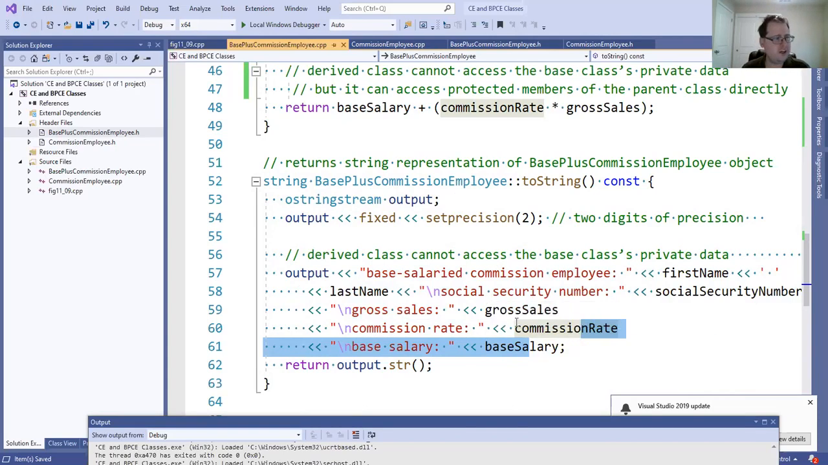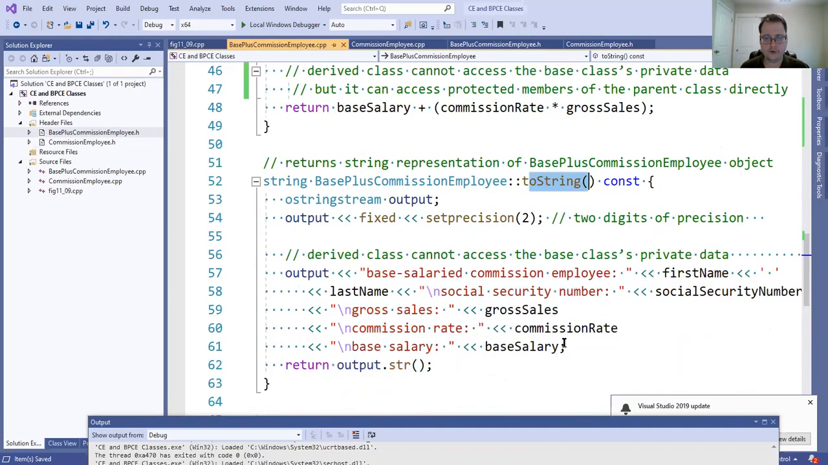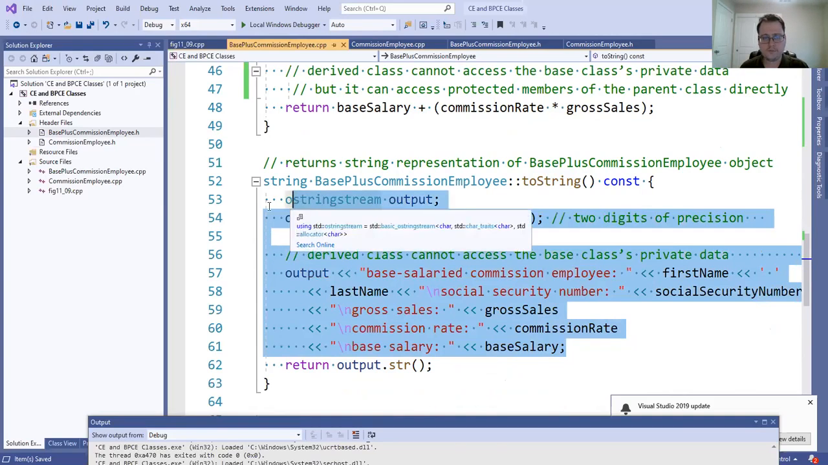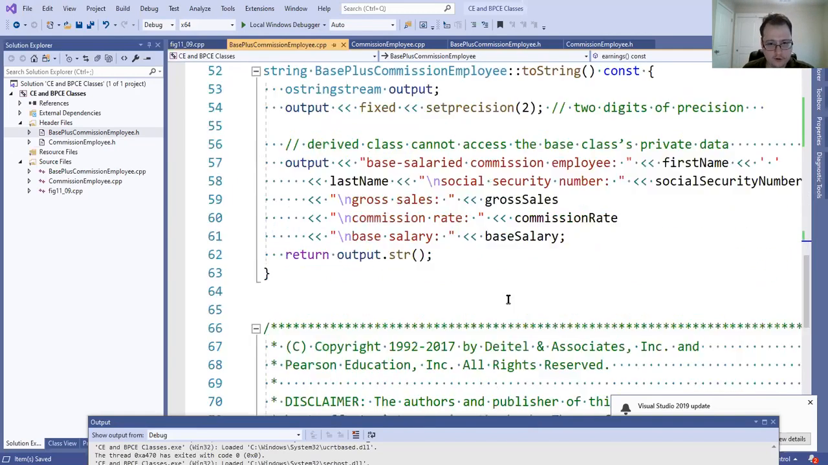So a little bit of a difference in implementation, right? With toString and earnings. That's why we had to redefine those, right? If we didn't, then it would work the same way as it did in the commission employee, which means we wouldn't be able to correctly calculate things like the person's earnings, or display all 6 fields when we call the toString function. So we redefine those two, and we're seeing here at least one way in terms of how we can implement these two functions.